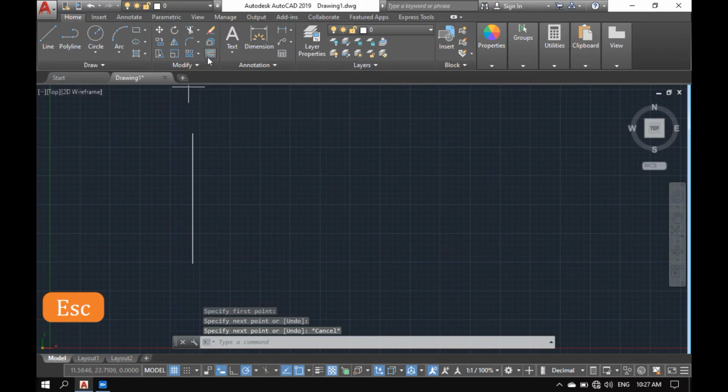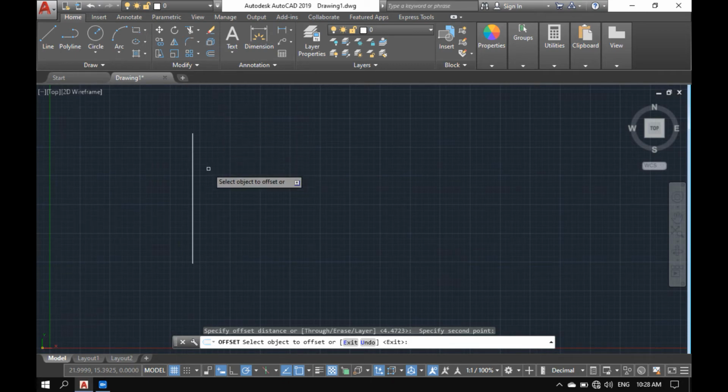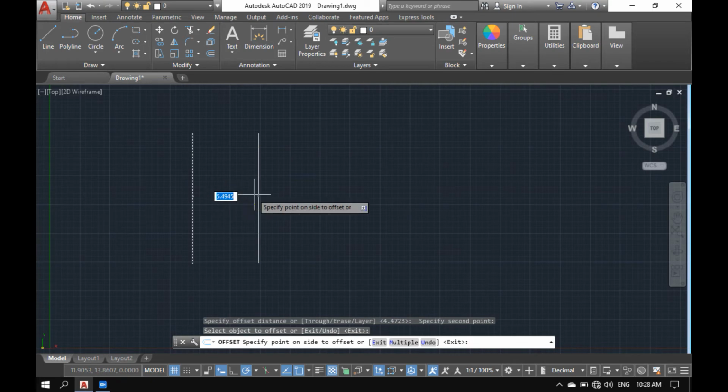Then by clicking on the icon, it's gonna ask you to specify a distance, to select a distance. I'm gonna select this distance. Then it is gonna ask you to select or specify an object. I'm gonna select a line. Then as you can see, it copied it and placed it far away from the original line, which is the distance that I selected. Just like that.